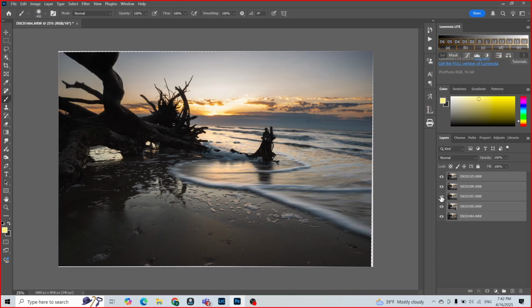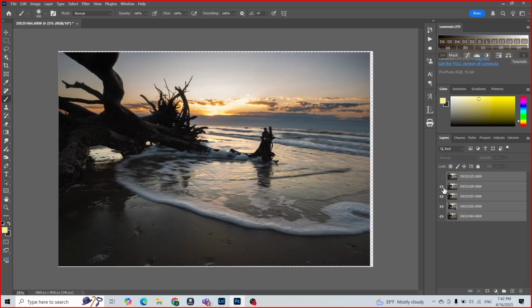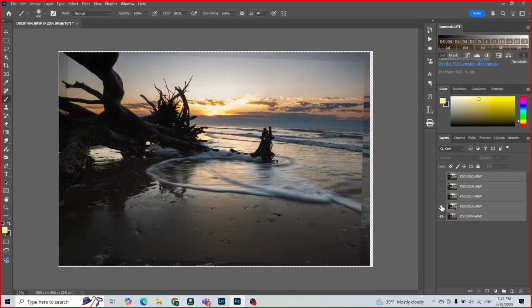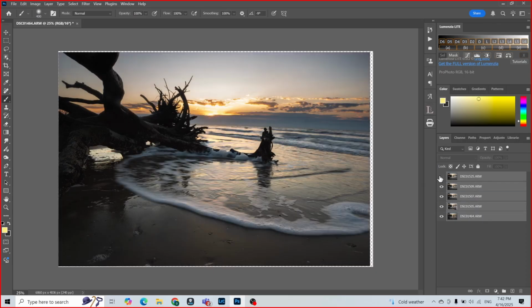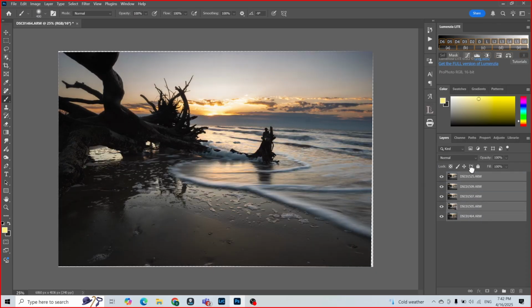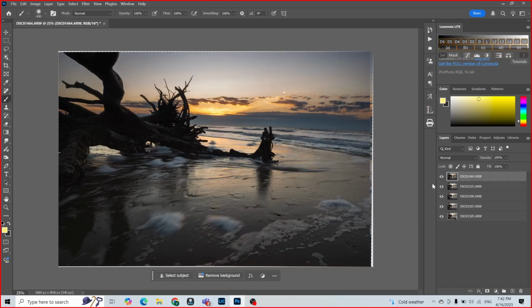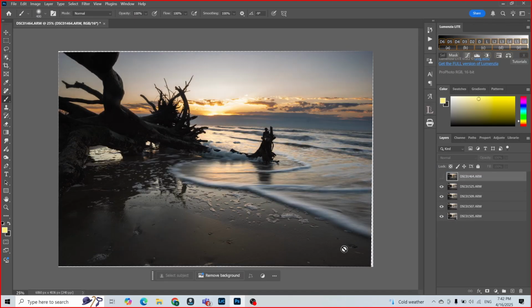Okay, so let's see what we want from each of the layers. So let's find the one that has no foam. Yeah, that's the bottom one. Okay, so I actually don't want it on the bottom. I want it on the top. I wanted to do it last. Why is it not moving? Ah, okay. Sorry. Okay, so now it's on the top. Let's disable it. We'll do it last.